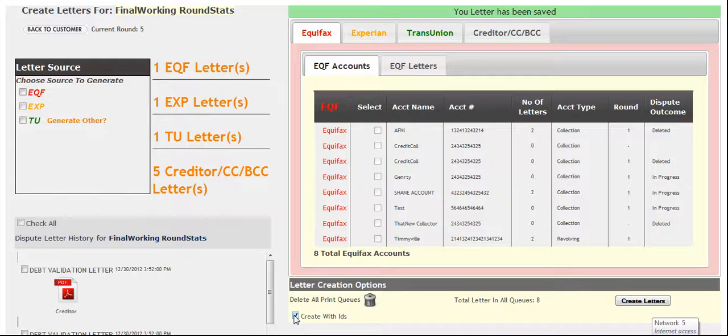And notice this create with IDs option. This is really neat because if you have the file type of ID or address verification statement uploaded, it will embed those into the CRA type templates, so the Equifax, Experian, and TransUnion ones. If you don't have any ID or address verification statement uploaded, then it will alert you that you either need to upload it or choose to uncheck create with IDs. So I'm going to go ahead and create letters.